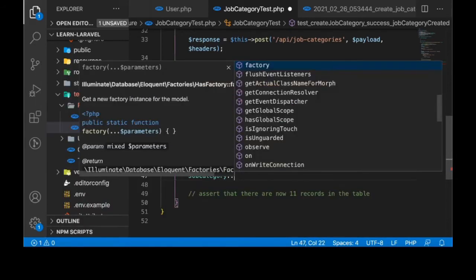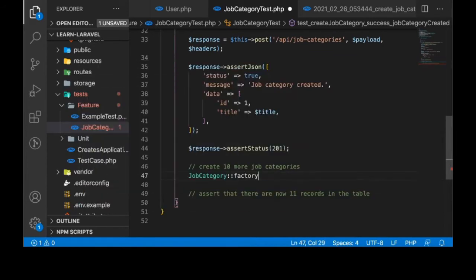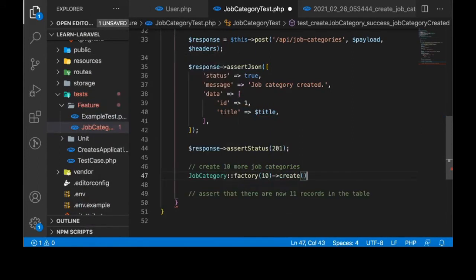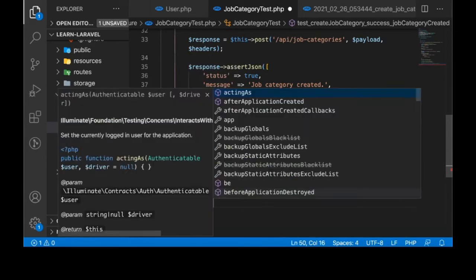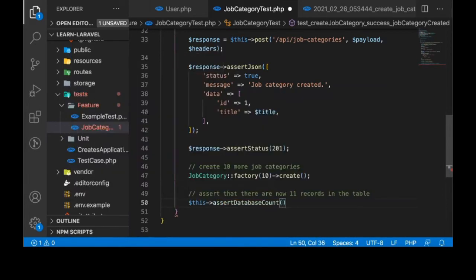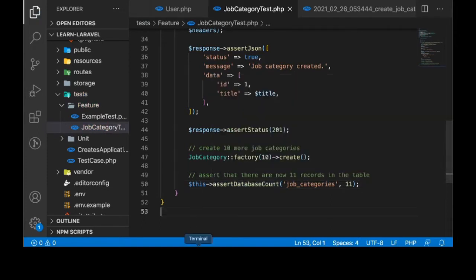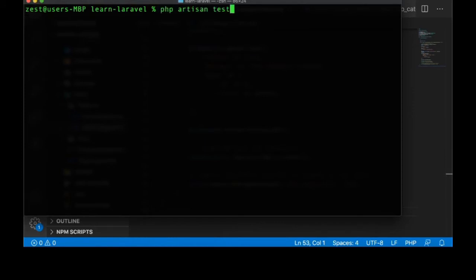Job category factory, I need 10 records, create, and we make the assertion this, assert database count. The table name is job categories. This assertion actually, I think it comes from Laravel, not PHPUnit. So we assert that there are now 11 records in the database. We go ahead now and run the test again. Artisan test.